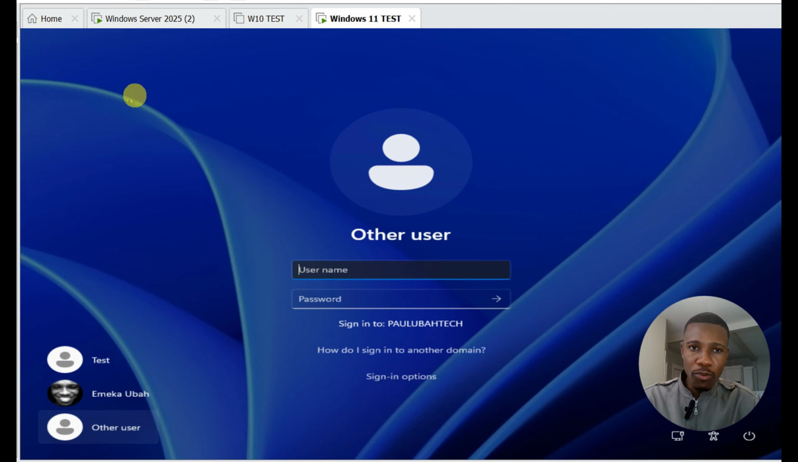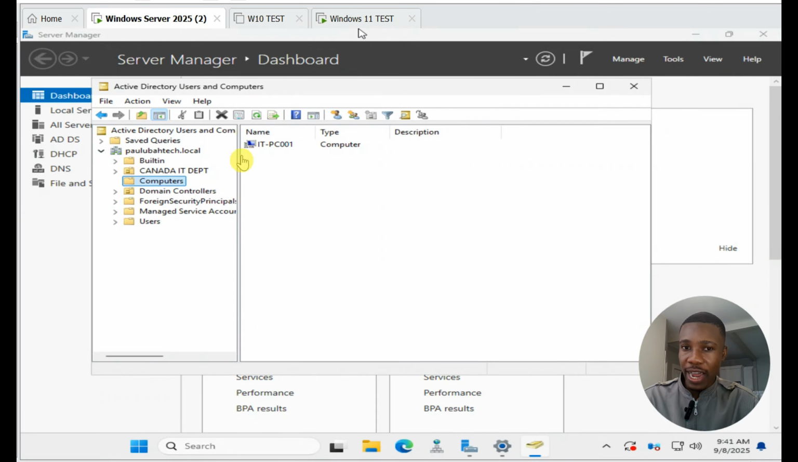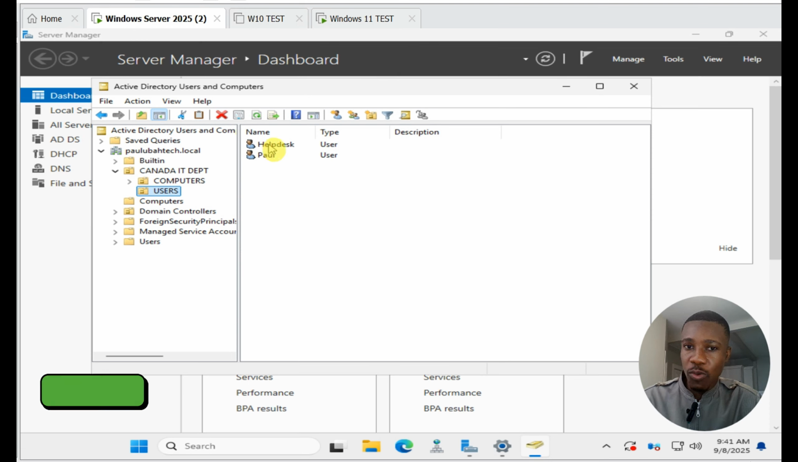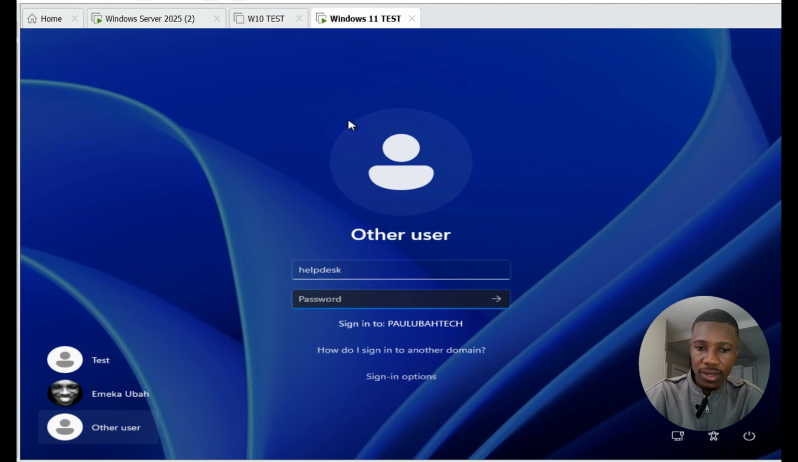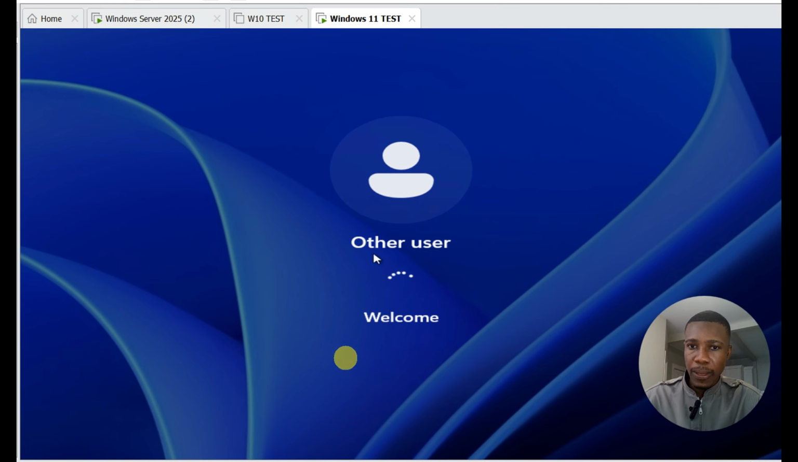All right, I'm going to go back to the Windows Server 2025. Let's go to the user section. I've created a user account. If you look in this user OU, I've created two user accounts. One is helpdesk and another one is Paul. So let's sign in with the helpdesk account. Let's go back to the Windows 11 and put in helpdesk. Password. Put in my password. Now it's signing into the helpdesk account.